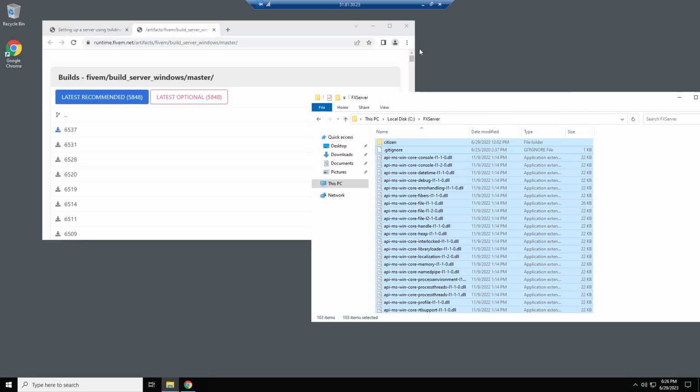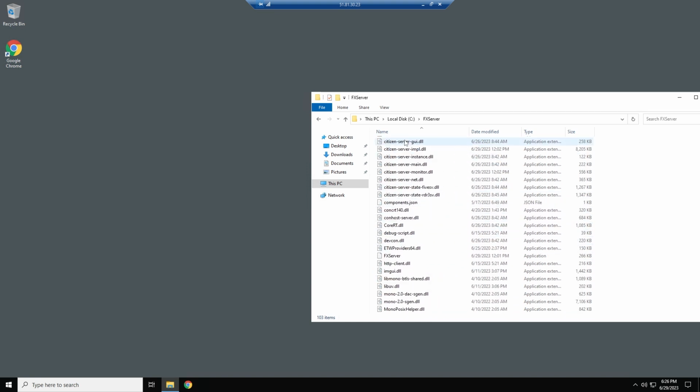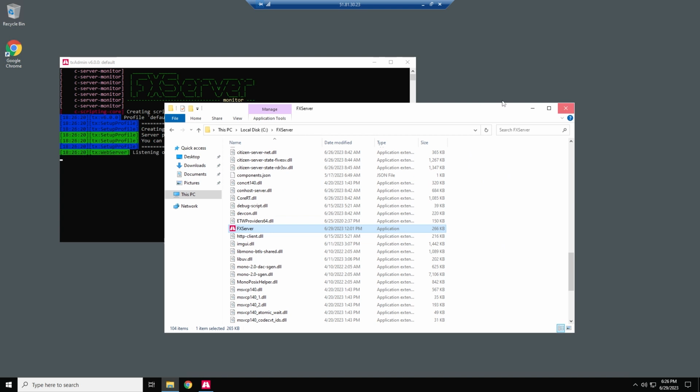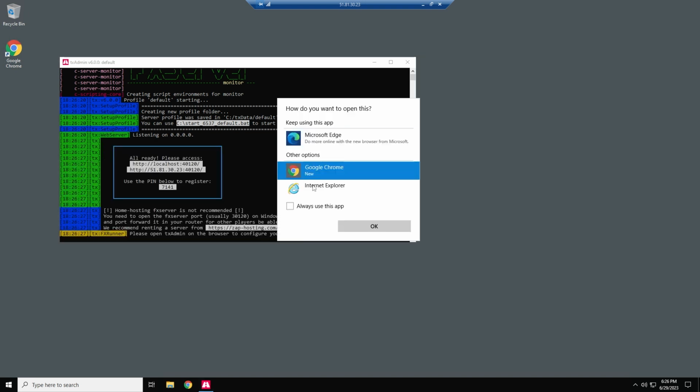Once that is done, now we could X out of these two. And now we're just going to scroll down in this folder and click on the fxserver.exe. And you'll see it start up. For this tutorial, pretty much you could sign into your FiveM account for the control panel directly on the VPS, which I recommend doing.